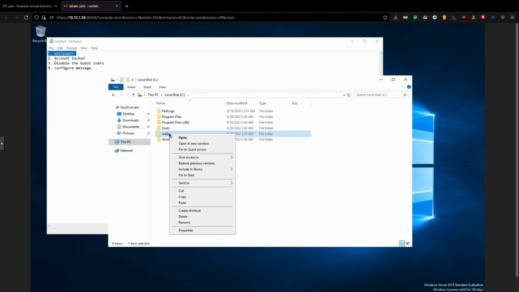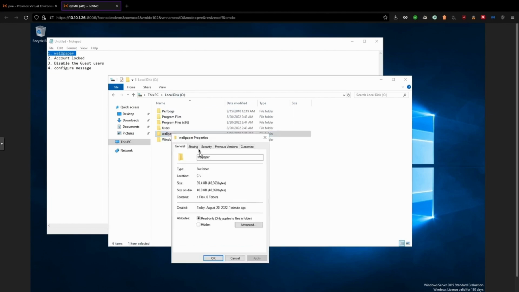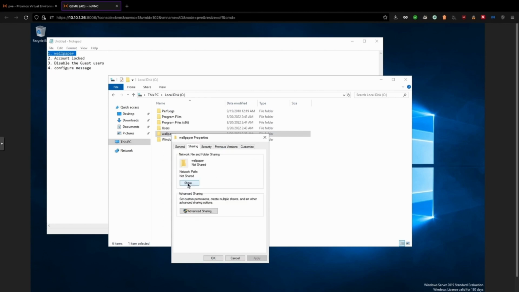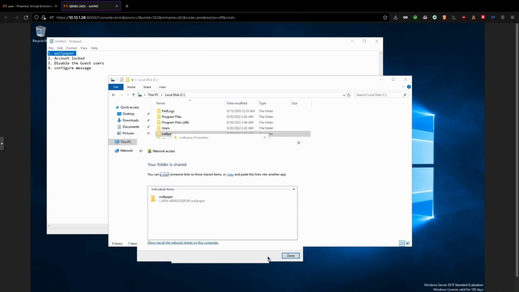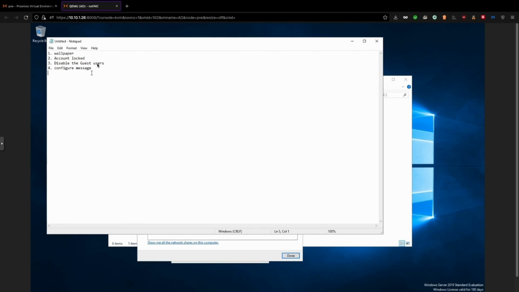Now what I need to do is share the file with all the domain users. So I need to add domain users with read permission and share it. This is the path of it. Let me copy the link and keep it in the notepad. Okay, so this is the file path, which is the directory.